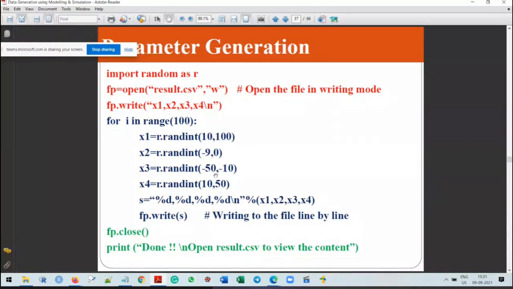I merge them in a single string and I write to the file. So this for loop will run 100 times and generate a random set of parameters. We can make it 1000, we can make it 10,000 also. After that, the loop will close the file and finally it is done. So this will generate a random set of parameters.